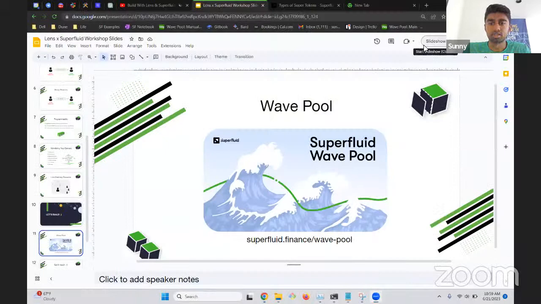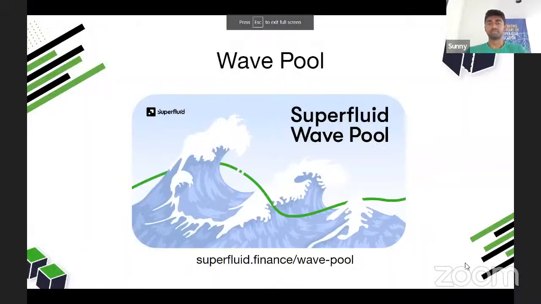All right, so again, everyone, this workshop was in honor of the Superfluid Wave Pool. The Wave Pool is our continuous hackathon, iterating every single month. This month we have a Wave Pool out with the Lens partnership. That's why we're doing this, because we have around $10,000 worth of prizes for projects that are building on top of Superfluid and Lens. If you're looking to dive in, you can go straight to superfluid.finance/wave-pool, and you'll find all the information you need to get up and running with your Wave Pool project.